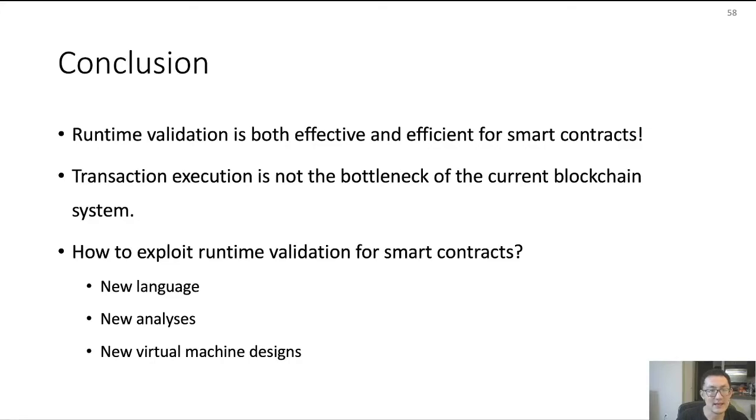Runtime validation is an effective and efficient approach to secure smart contracts. In this work, we propose Solythesis. With the delta update and delta check techniques, Solythesis can efficiently enforce powerful invariants with quantifiers for the state of a smart contract. Solythesis is an initial step in this direction, and we believe that new languages, new analysis, and new virtual machine designs that can further exploit rigorous runtime validation are promising future directions to secure smart contracts.